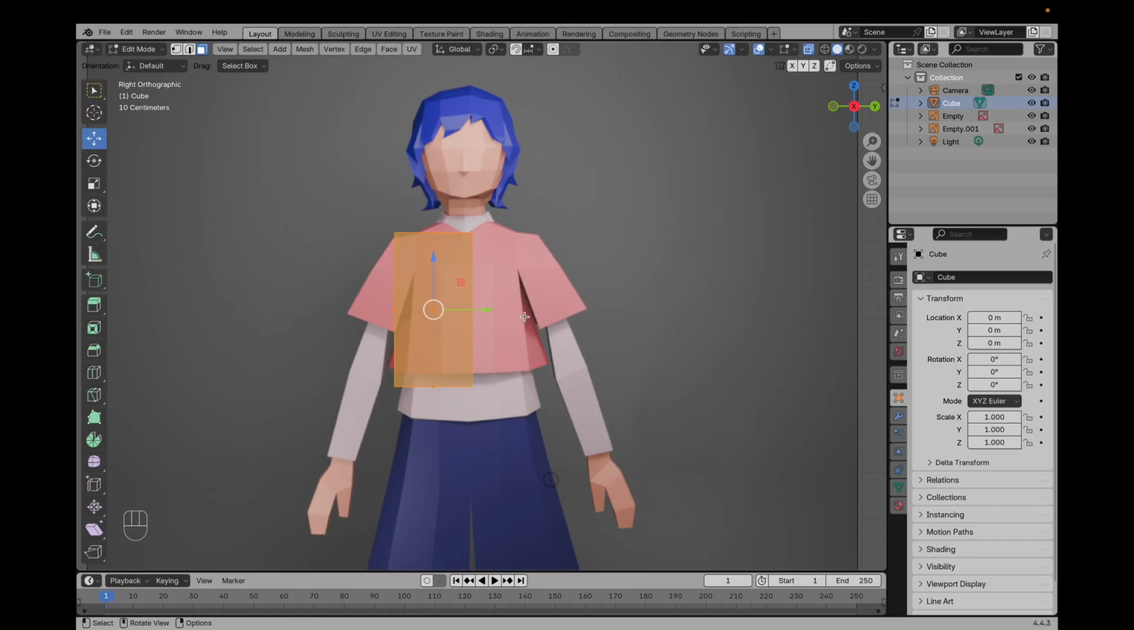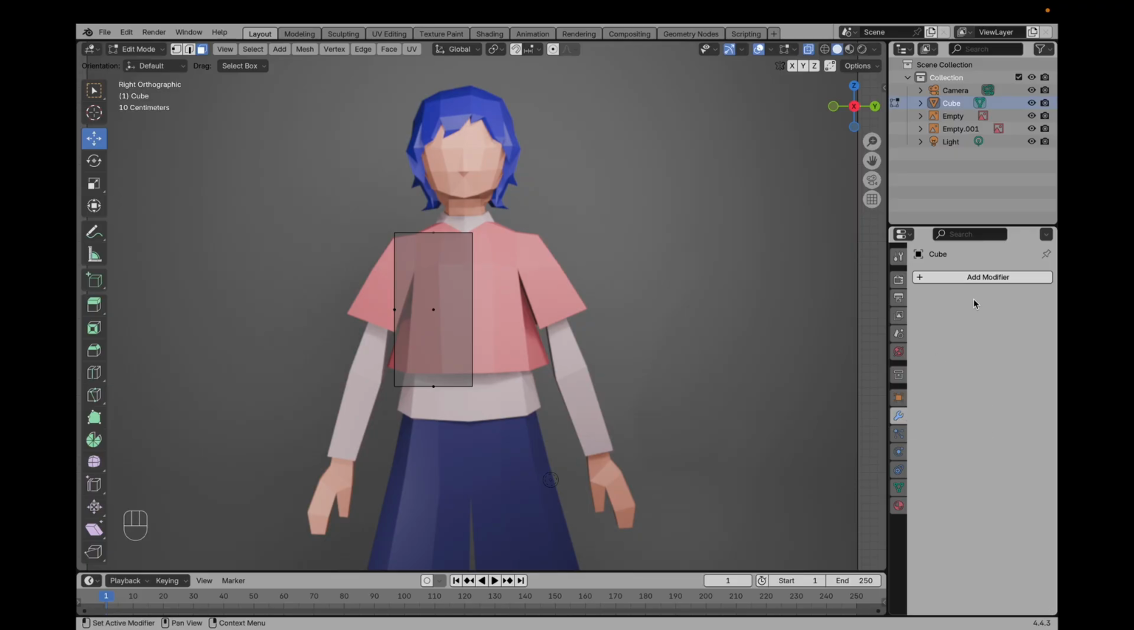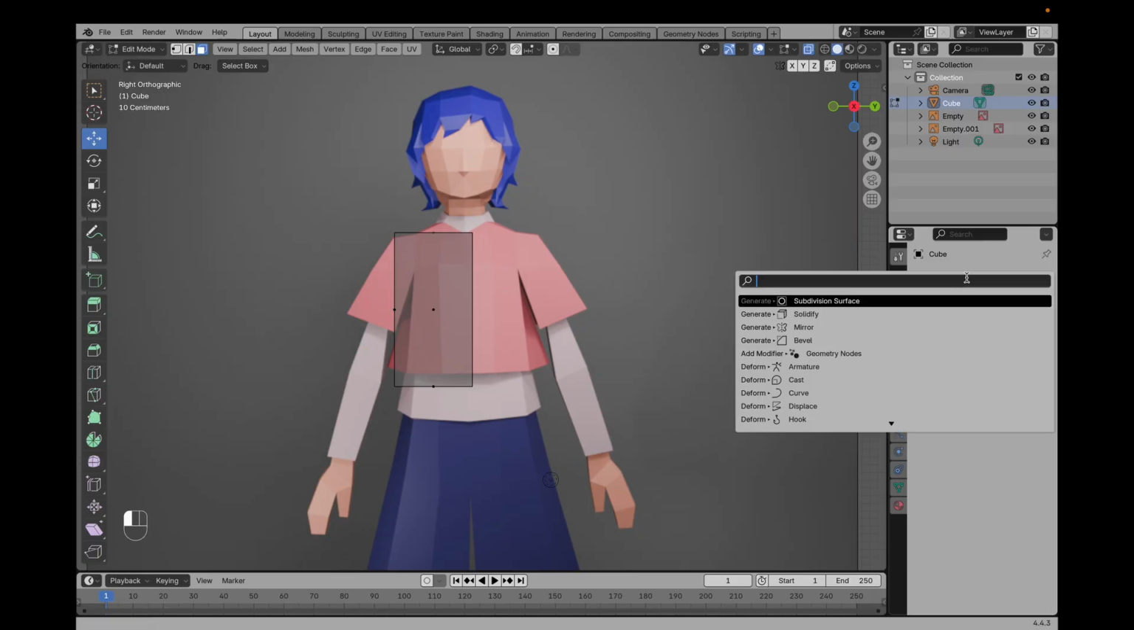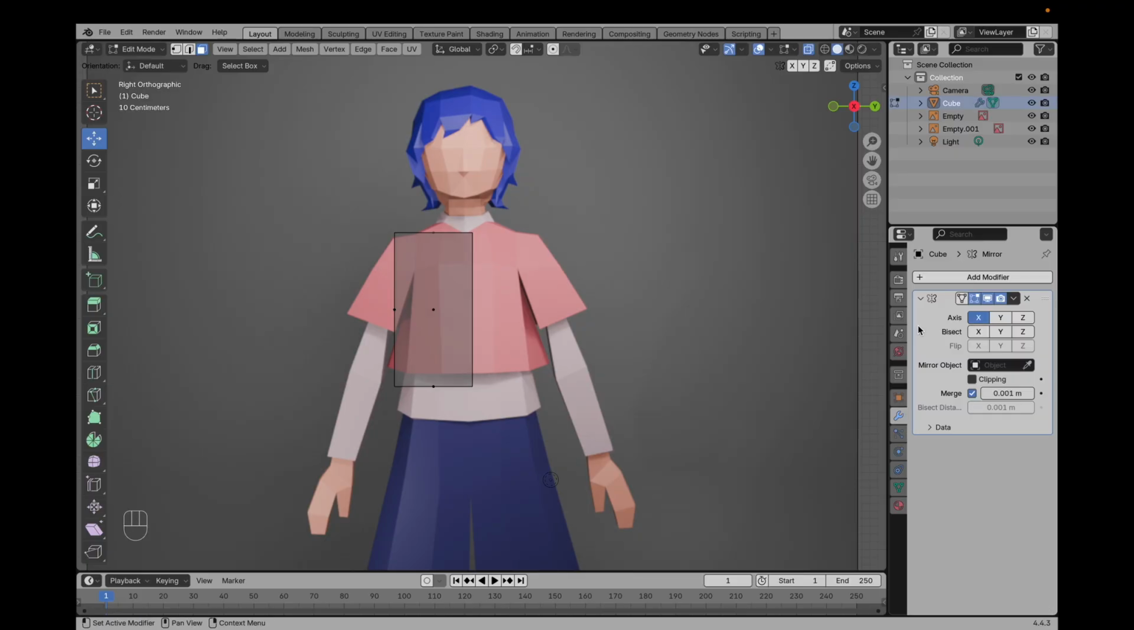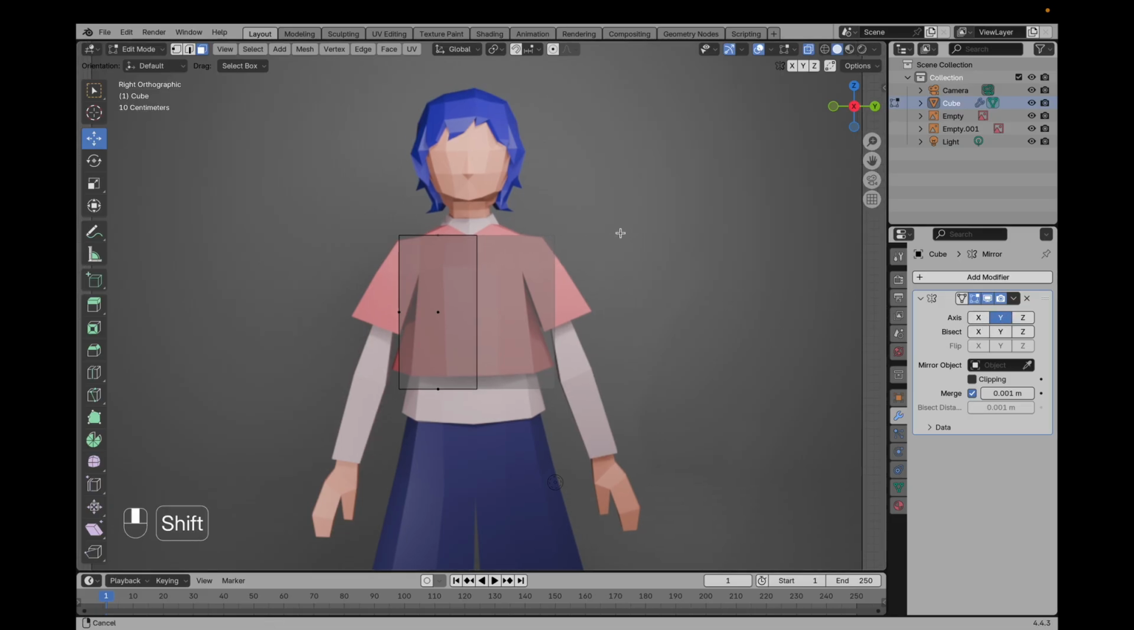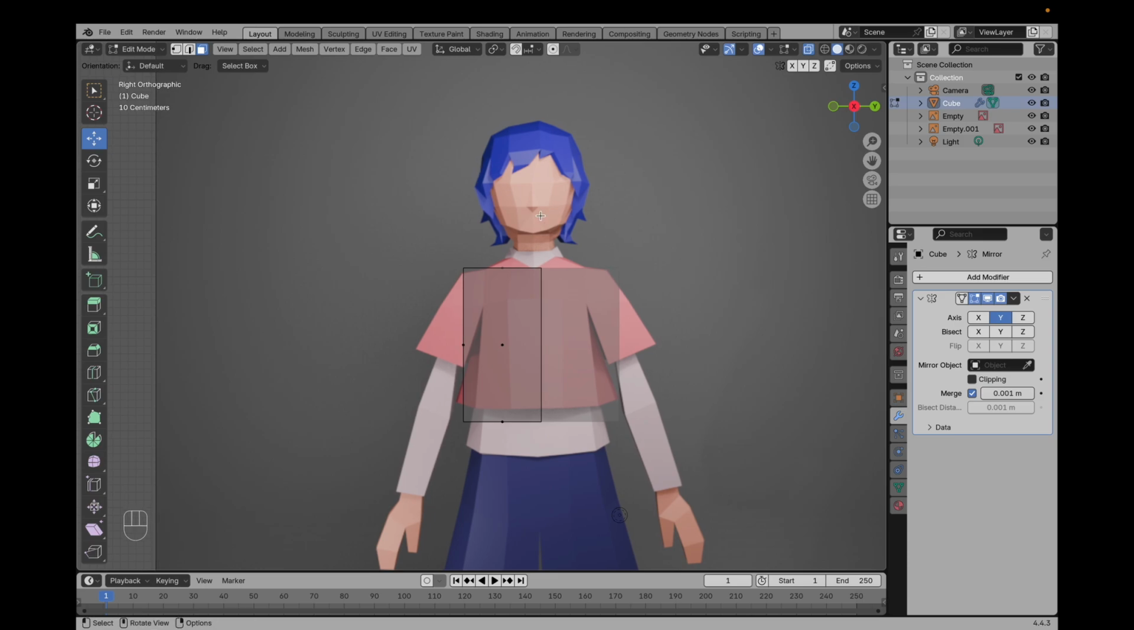How are we going to mirror it? We're going to have the object of our cube, go to modifiers, add modifier, and search for mirror. And the mirror, we want it to be on the Y direction. So now that we can see it there, we're going to unclick the X, because it doesn't unclick sometimes, so you have to unclick it manually.